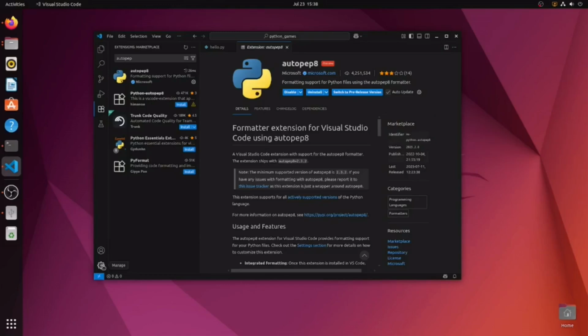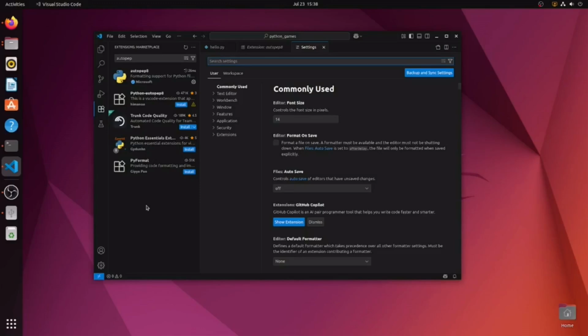Now, let's take a moment to customize VS Code. In the bottom left corner of the screen, click the gear icon. This opens the Settings menu. Then select Settings from the list. You'll see a new tab open with a long list of configuration options.